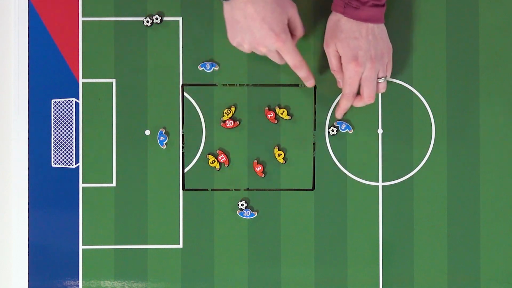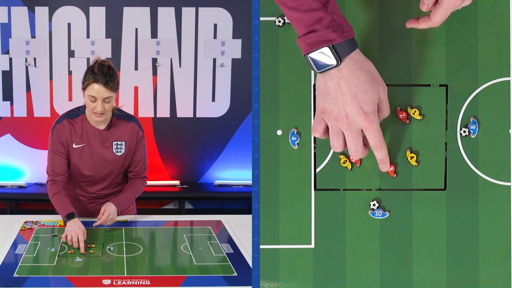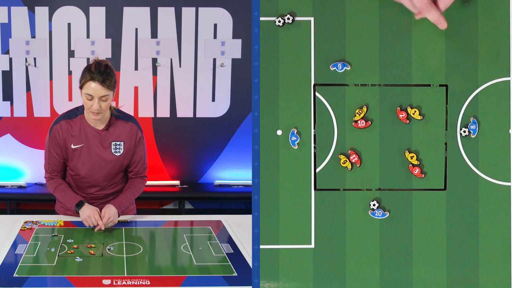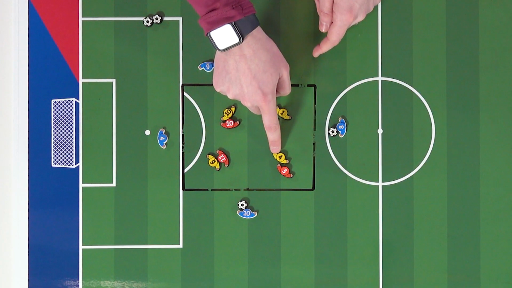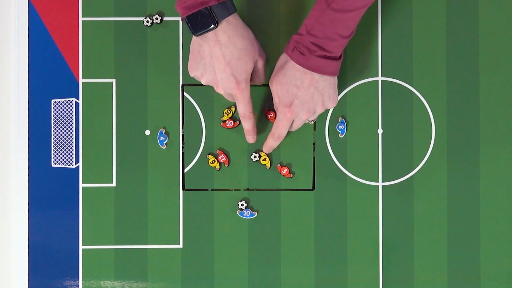So when I'm receiving, we can give some real clear individual info to players around thinking about what side the player is starting to approach with their pressure, so that we can use that to our advantage and turn into the space the other side to be able to start to play out.